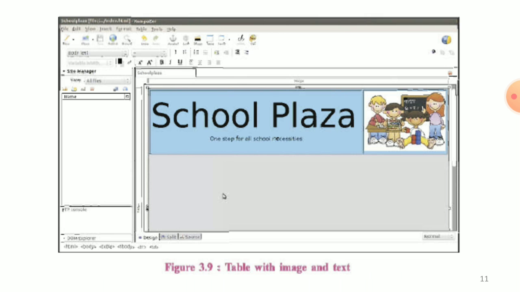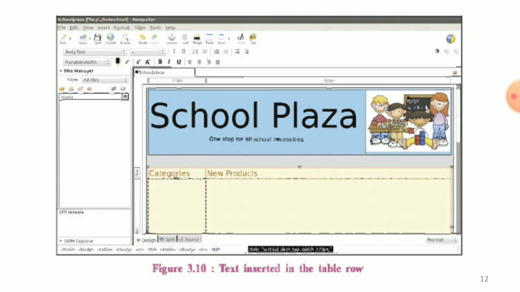Now we will insert another table with two rows and two columns to display the categories and new products. In the first row cell, type the text categories, and in the second, new products. Give a suitable color to the text by going to the Format menu and then Text Color. Figure 3.10 shows the row with the text.